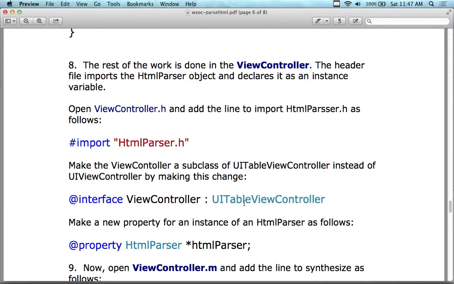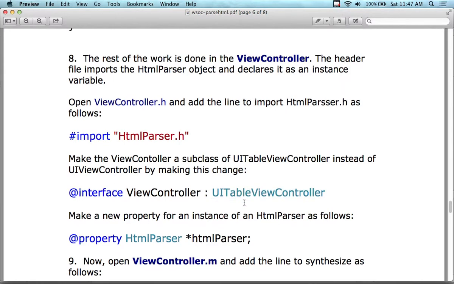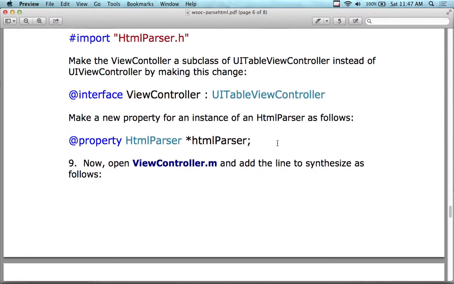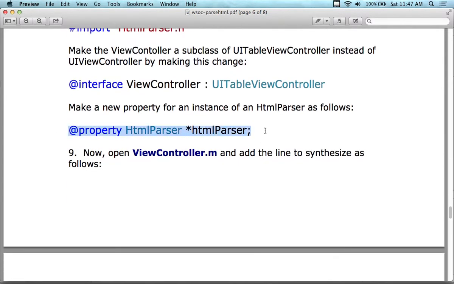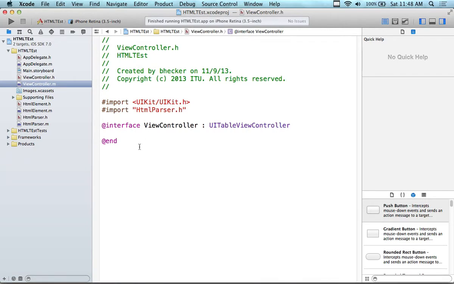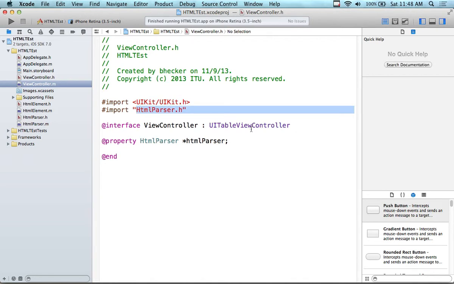So it's inherited from a different subclass of view controller, essentially. So we're going to make a property for the instance of the HTML parser. So property HTML parser, or we could call it my HTML parser, or whatever we wanted to. So go ahead and go back into Xcode here and add a property of the HTML parser that we imported. So we're going to make a property so we can use this object inside as well. And so it's going to be called HTML parser.